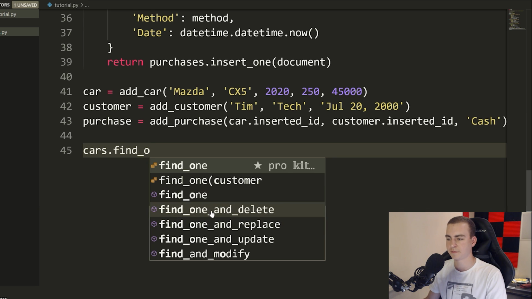You can use some other ones, find one and delete, find one and replace. There's all kinds of methods we can use. So if I show you one that you haven't seen before, or you think of another way, it doesn't necessarily mean that's wrong. It's just another way to do it.